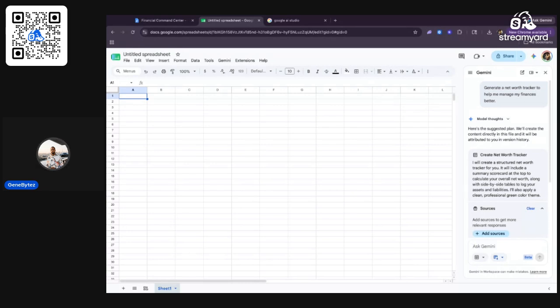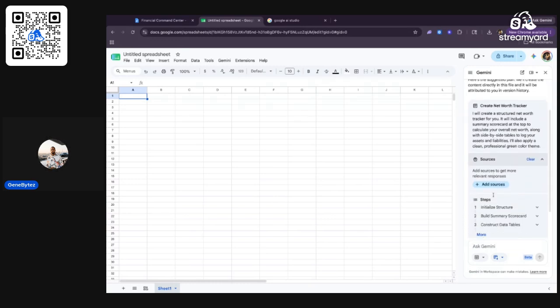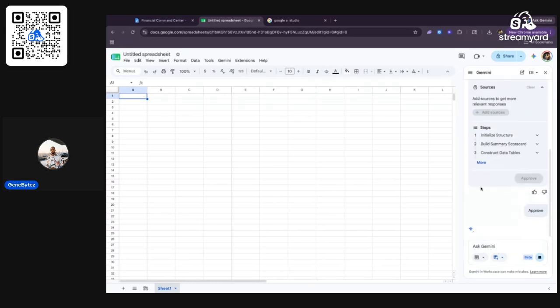So if you have $5,000 in cash and investments but $2,000 in debt, your net worth is $3,000. So assets minus liabilities is how you calculate that. Okay, let's go ahead and approve that.